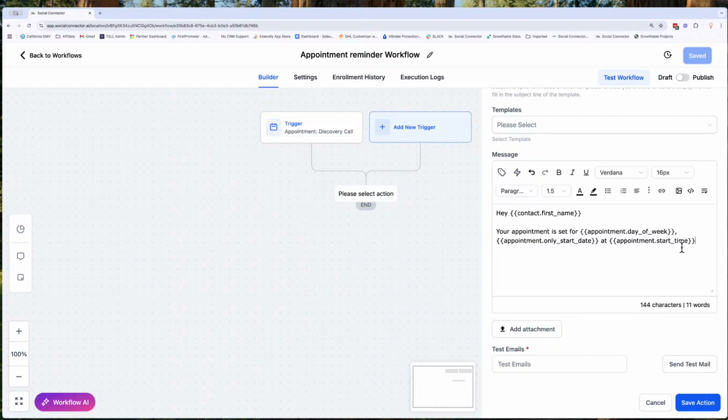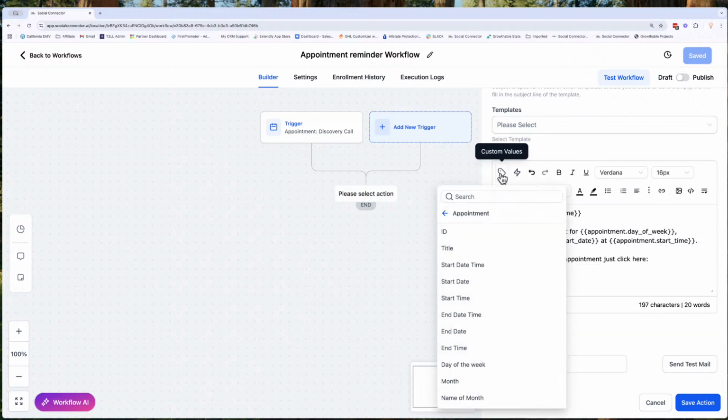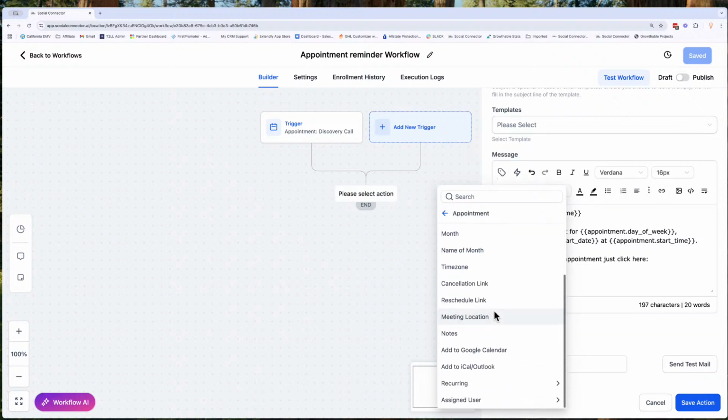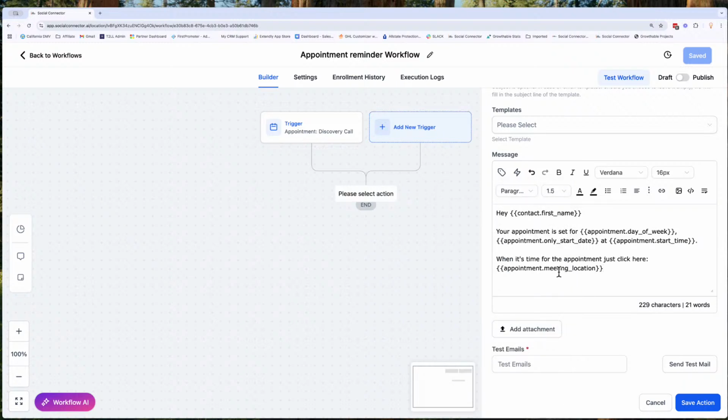a.m. Then, if you have set your calendar to have a specific location, great. You can say, let's assume it's a Zoom call. When it's time for the appointment, just click here. And then I'll do this, and we'll do an enter, and we'll do another custom value, and you can choose location. So we're going to do appointment location, meeting location right here. And it'll insert whatever meeting location you have for your calendar.